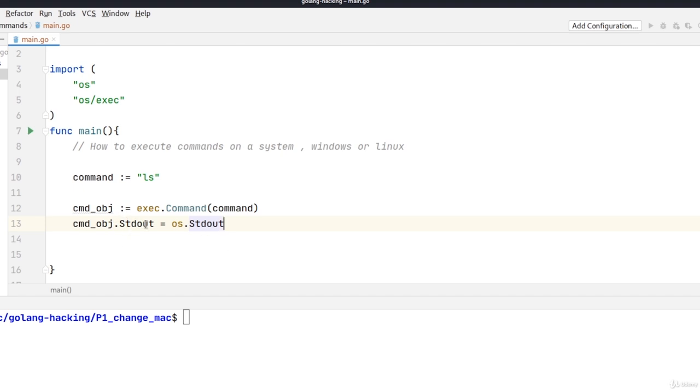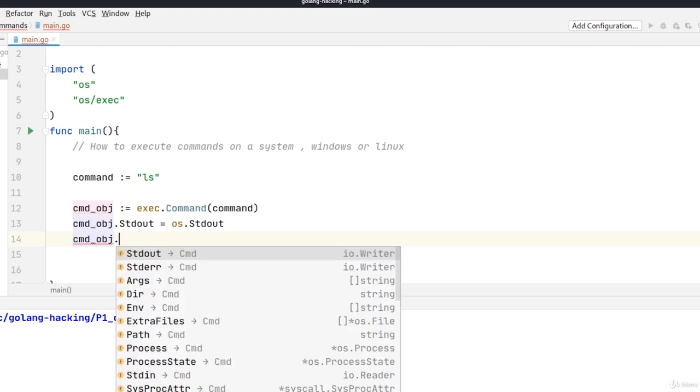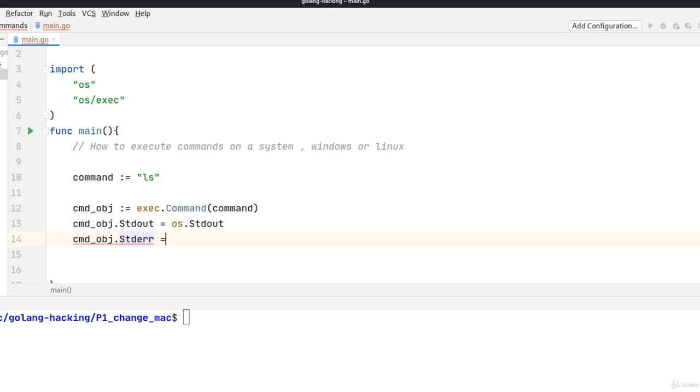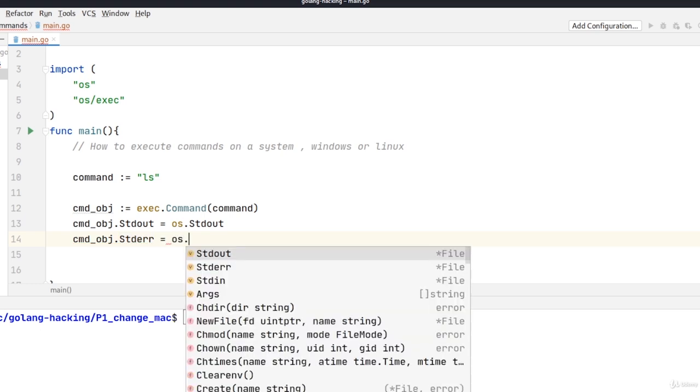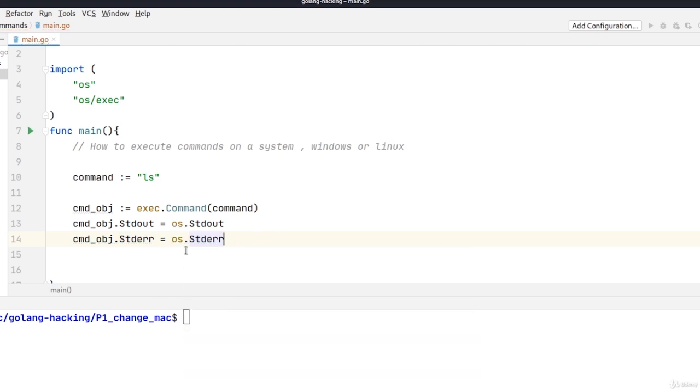It will take in the output from this command and print it on the screen because we are setting it to the output value. Similarly we can do the same for error. If we receive an error, we can do the same process: command object dot std error is equal to os dot std error. Now you can see that I just wrote os dot std out, and Golang automatically imported this OS module. This may not be the same if you are using a different IDE, so you may have to import this OS manually.